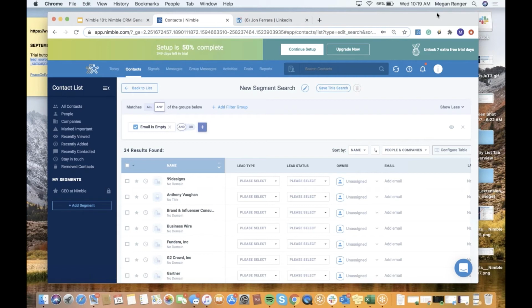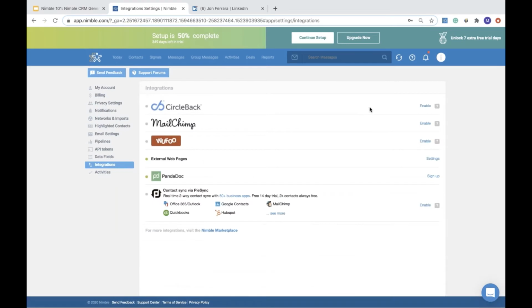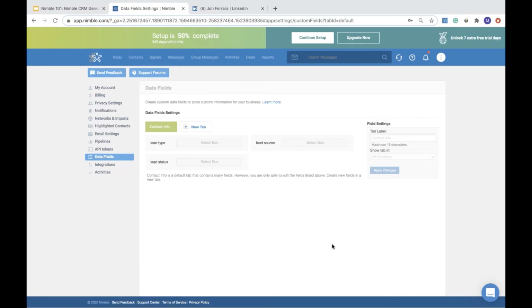So next question is, are there strategies to use lead source types for cleanup? So yeah, we have lead type, lead status, and lead source types for contacts. And these are default fields that we create for every customer account. You can go to your settings and custom fields and change values in those fields, or go to my account and then select data fields on the left. So yeah, if you select lead type, lead status, or lead source, just click on any of those fields.